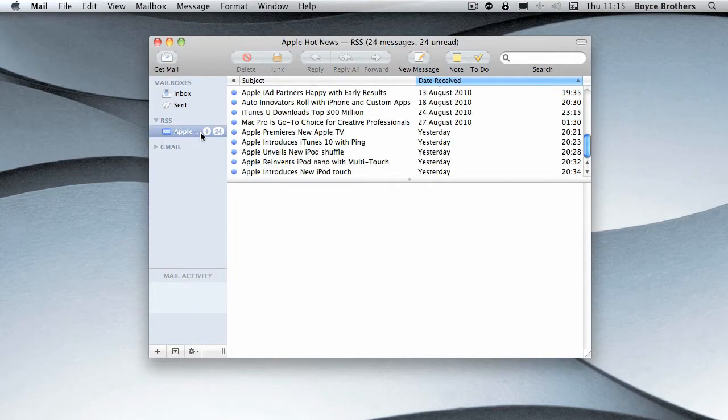Above that we've got RSS, Real Simple Syndication. Now you can use Mail as an RSS reader, but it lacks some of the advanced functionality of other dedicated RSS readers such as NetNewsWire. So if you want to use that, I suggest you look at the upcoming screencast on RSS readers.